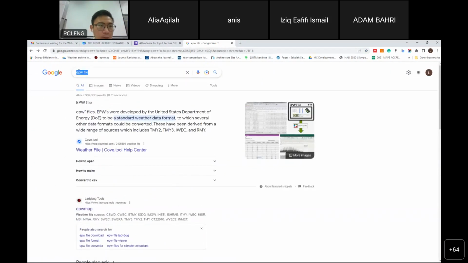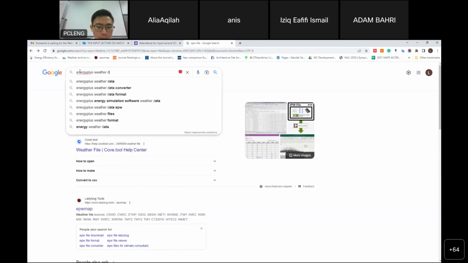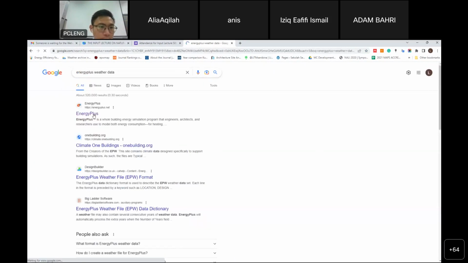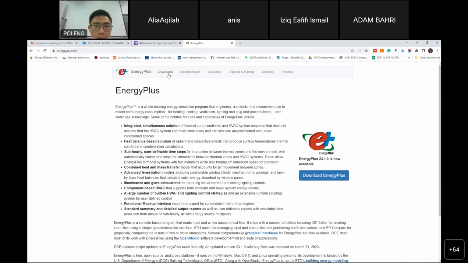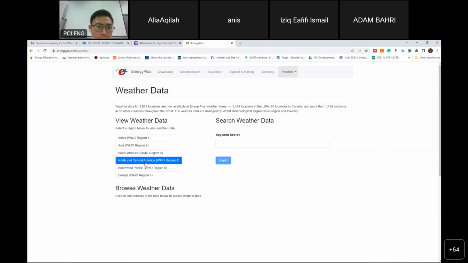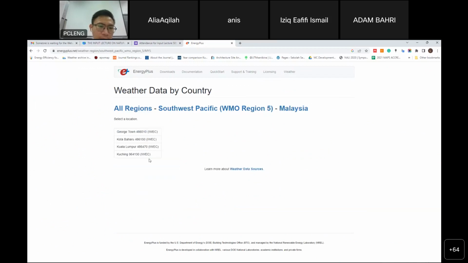EnergyPlus weather data. EnergyPlus. Okay, go to the last one, weather. Then you search Southwest Pacific, Malaysia, but so far I only have four: Kuching, Kuala Lumpur, Kota Bharu, or Georgetown.